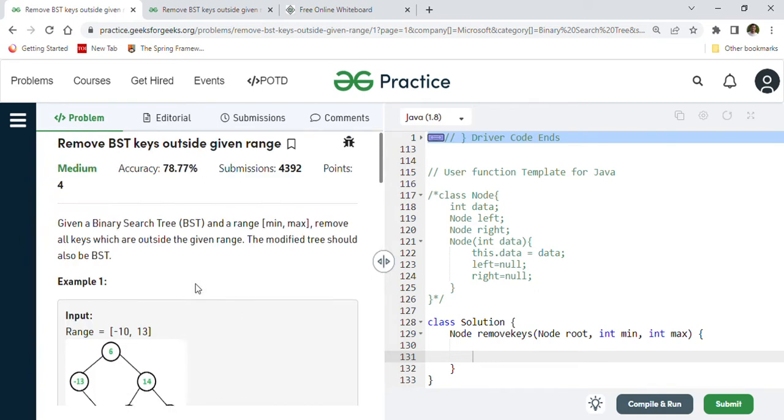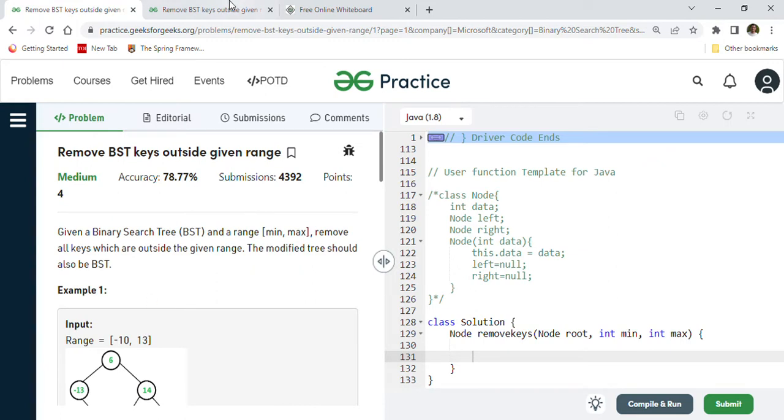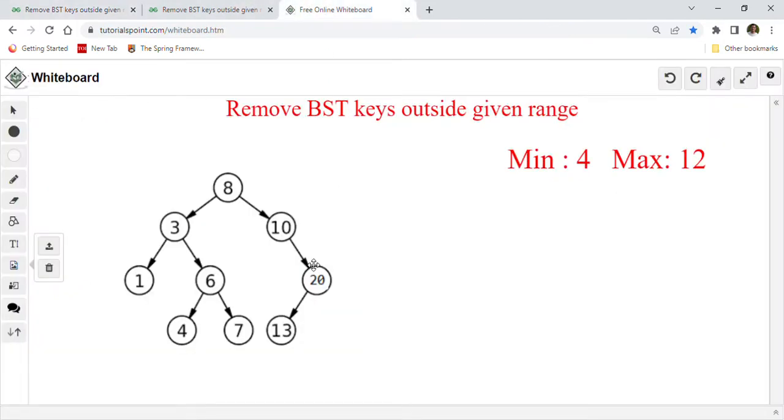So the problem statement is pretty clear. I created one example that we'll discuss more. So here the minimum is 4 and the maximum is 12. Let us first understand this problem. If you look at these nodes, then 3 and 1 are smaller than 4, right? So we need to remove these nodes from this tree, right?